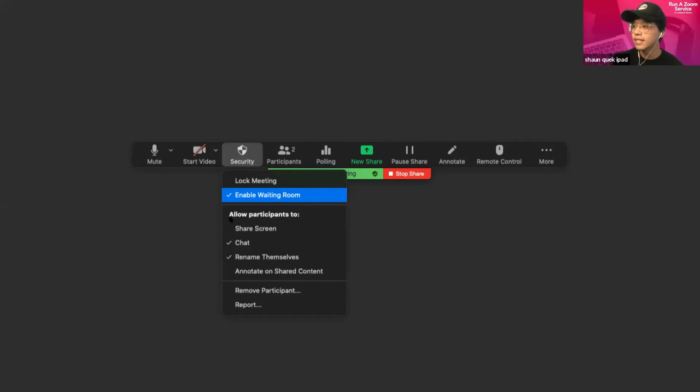You can see it says here, allow participants to. You have to make sure that share screen is off, the tick is not there. Because if you have this on, anyone can share anything on their computer screens. And when I say anything, I mean anything they can share. So you really want to make sure this is off, especially if you have a big church meeting.